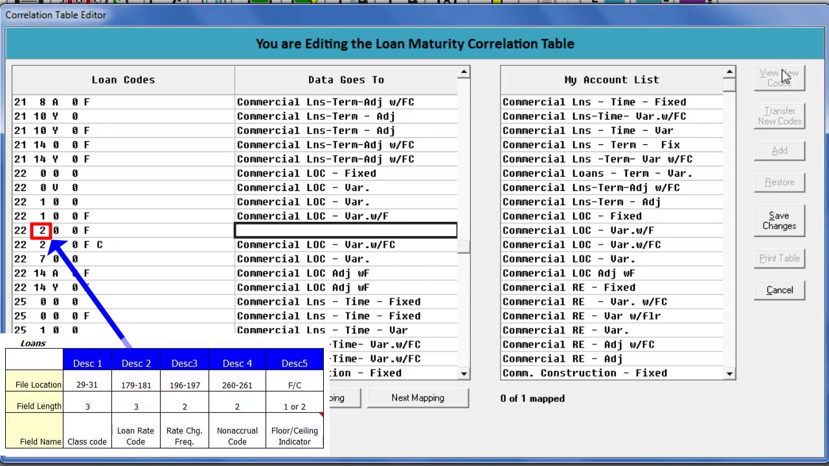The next code is a 2, and we know that that's the loan rate code. It identifies the index, for example, prime rate, LIBOR, whatever, that is used to price the loan. A rate code of 0 means that the loan is fixed. Continuing on with the code, the first 0 is the rate change frequency code, and 0 means no frequency, but it's used in this system for both fixed and floating rate loans. The next 0 is the non-accrual code. Here a 0 means that the loan is accruing interest.